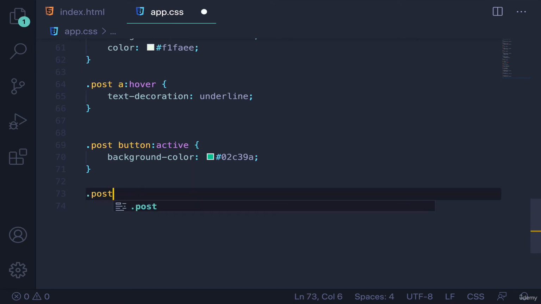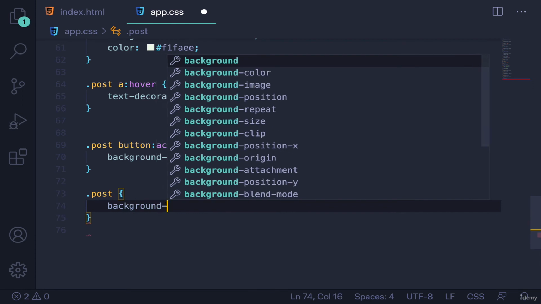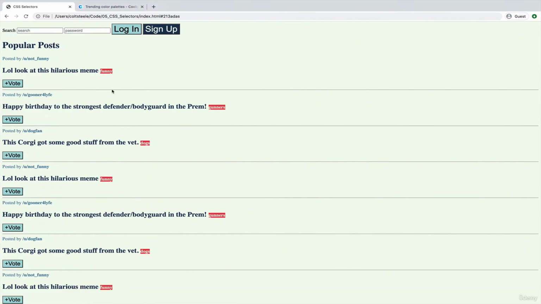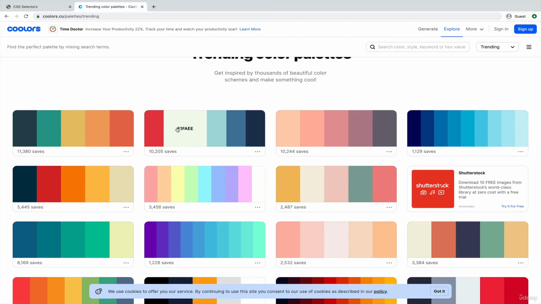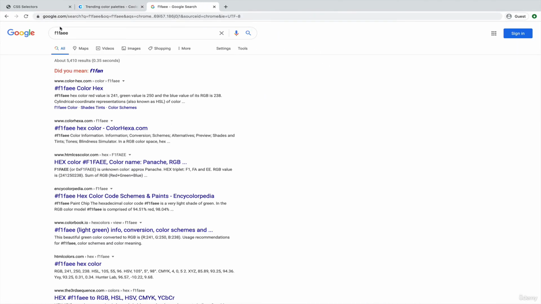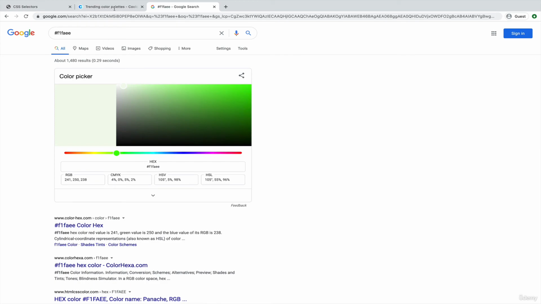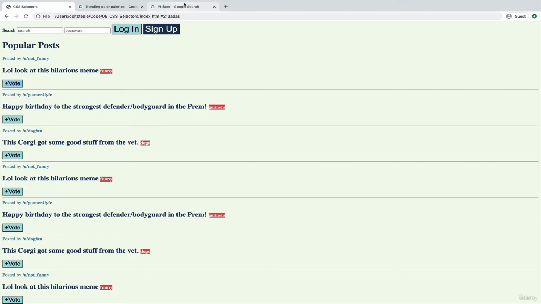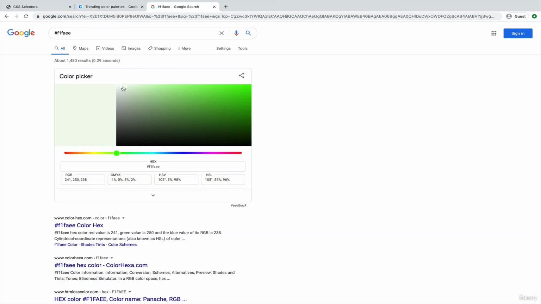They're the class of post, and I can give them a background color. Let's do a slightly different background color. So this is, what color are you? This color. Let's put this in a color picker. I'm just going to paste it into Google with that hash symbol there. Is it really a greenish color? Wow, I guess, yeah, it is. And then I'm just going to darken it ever so slightly. I'm just going to drag it down.